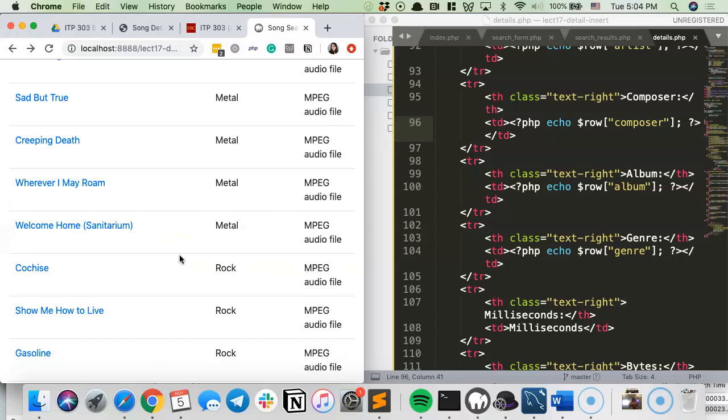Question. Yes. Some of them don't have composers. Like it's null, so it's blank. If you want to handle the blank cases, you can.